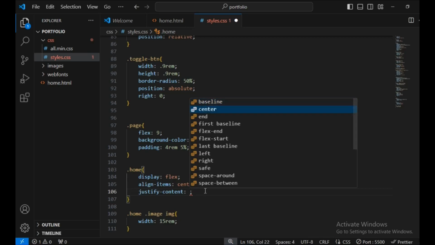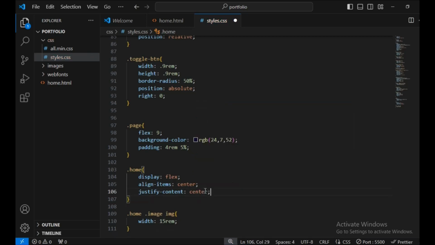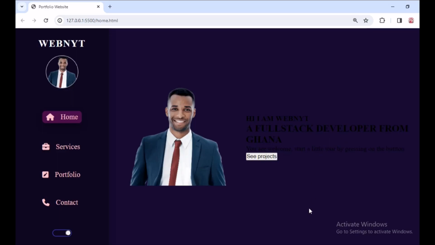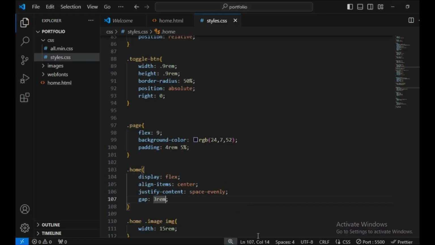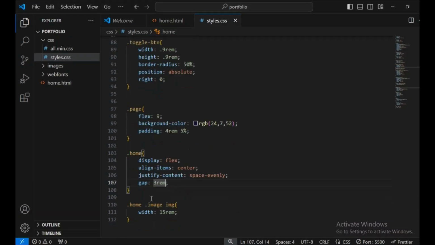So let's give it a justify content. We'll do it space evenly. Okay, so the space between and around them will be the same. Then a gap of 1 rem. Let's go and check. Okay, sorry, the gap is 3 rem rather. So we got home.image.